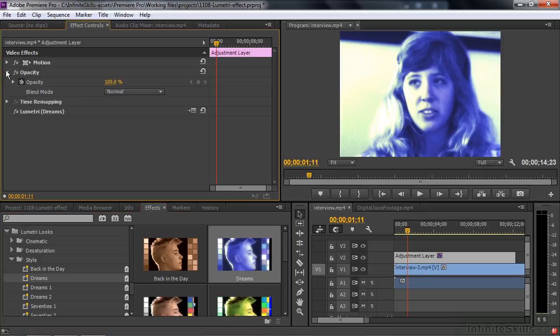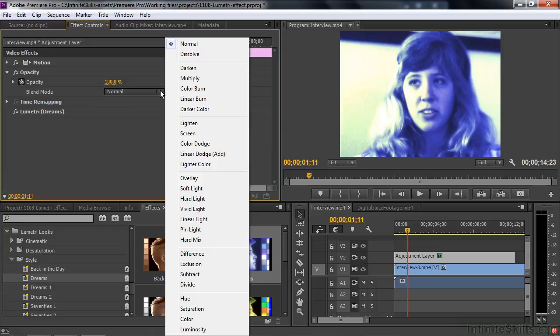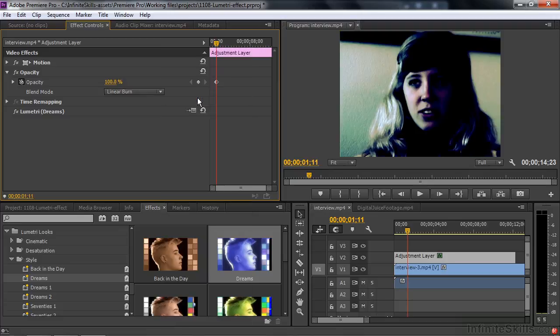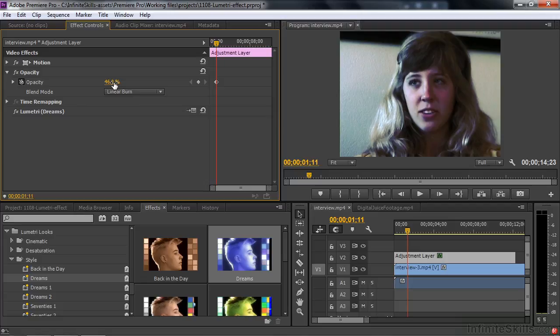We can go to opacity. We can kind of knock it down a bit so it's not quite so extreme. You can adjust it that way. And you can also use blending modes here. So you can kind of overcome the fact that you can't control these effects by putting them inside an adjustment layer. We'll try linear burn, and obviously it's going to be dramatically different, but you can control it much better this way.